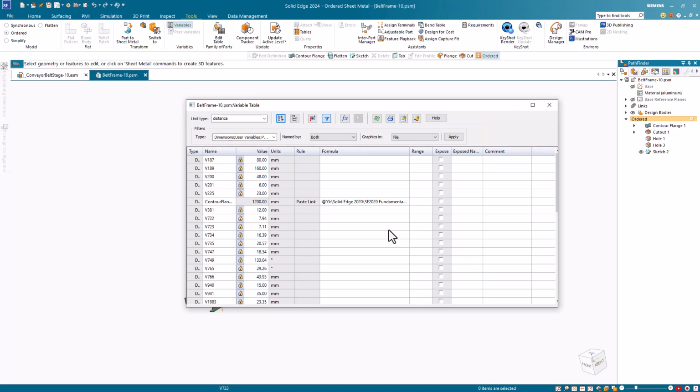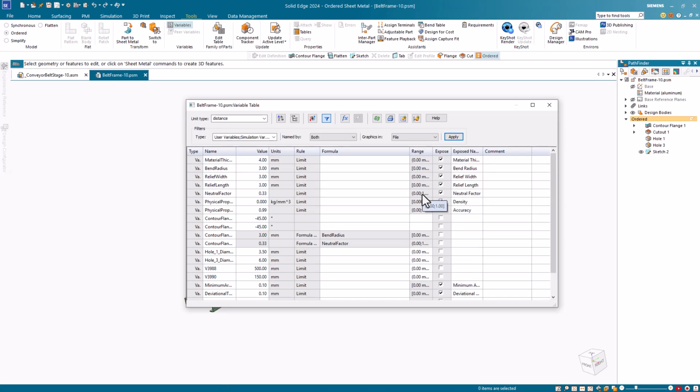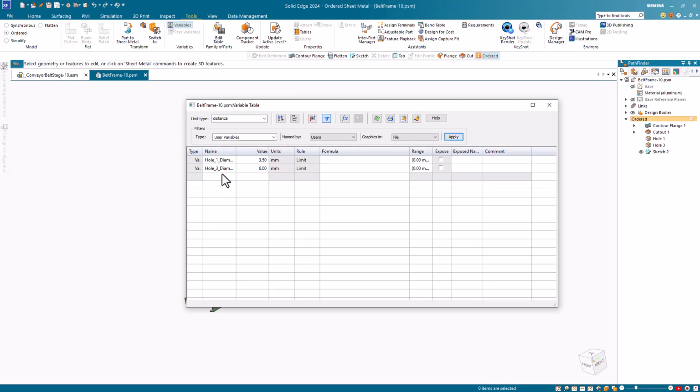I can use the variable table filters to reduce the number of variables shown in the table. For example, I can uncheck certain types in the pull-down menu. When I click Apply, notice the number of visible variables have been reduced. Next, I will uncheck all the types except the user variables type. Plus, I only want to see the user variables that were named by a user. When I click Apply, you can see that now only two variables are visible.